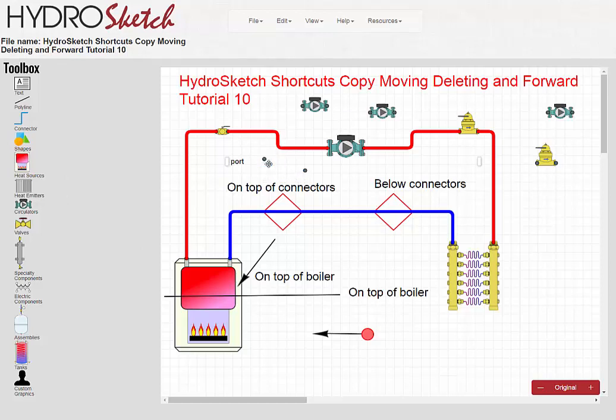The way you move it is you can now draw a window around it, drag a window through it, and now take that window and move that port around. Again, you can use your arrow keys to very accurately move that port around. And that's it for editing in Hydrosketch. Thanks.